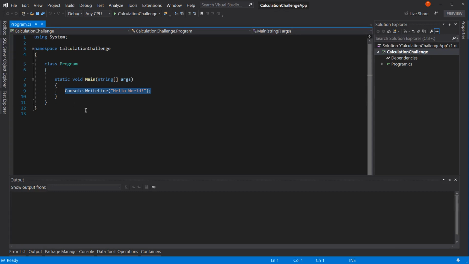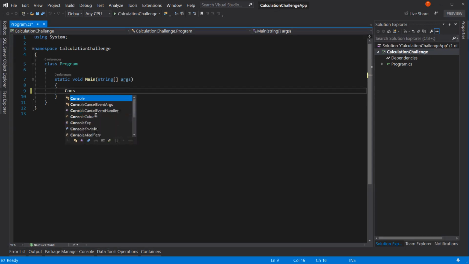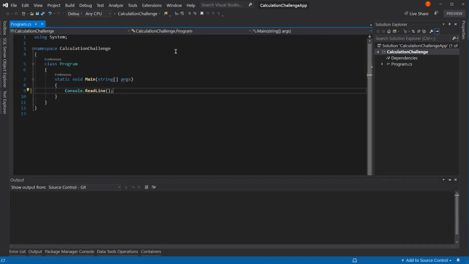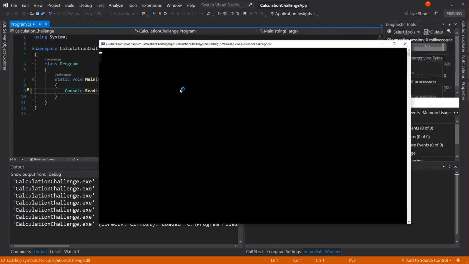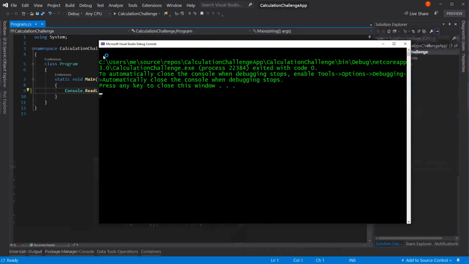We don't need that. But we will add a console.ReadLine at the end. Now, I haven't turned it off. Some people do. It's up to you if you do or not. But when you run this, notice I have the blinking cursor there for the console read line. But if I hit enter, it's technically closed already.